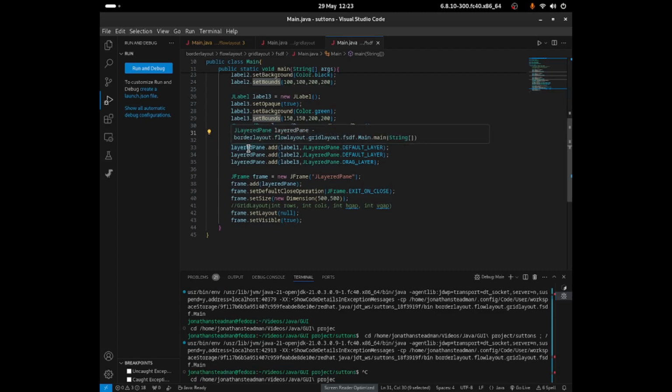Over there we've got layeredPane.add(label1, JLayeredPane.DEFAULT_LAYER). The default layer would be at the bottom, whereas the drag layer will be at the top. There are other ones you could go for with the other layers, but I need to search this one up because I don't remember it at all. It also allows Integer.valueOf 1, 2, 3, so the higher the number is, the higher it will go.